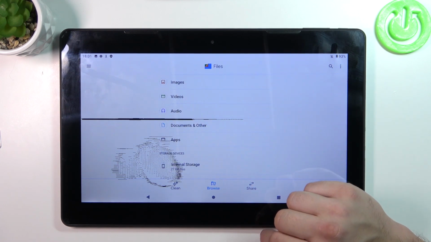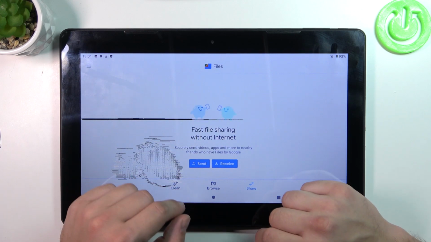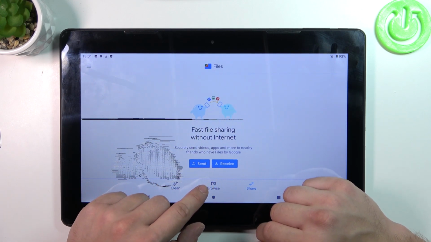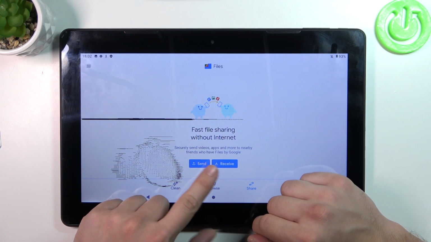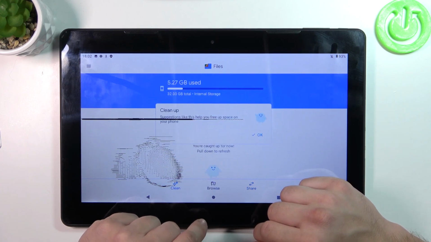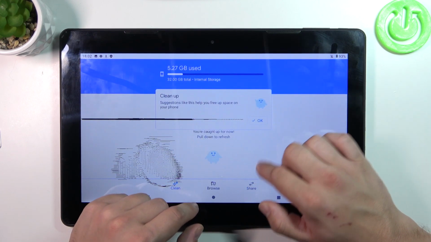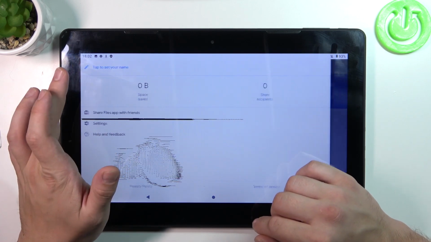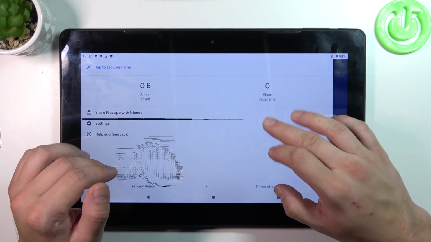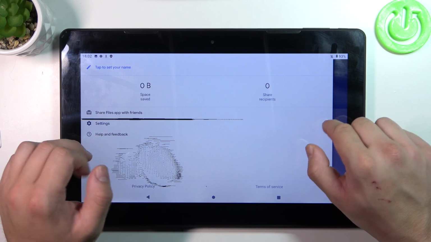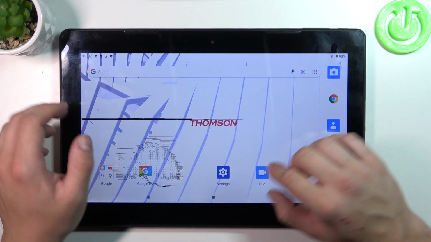and internal storage. Also you can go to Nearby Share function, thanks to which you can quickly send and receive files. Next you can use Clean function to clean junk files from your smartphone, and if your app is updated, you can go to Recycle bin. And that's basically it.